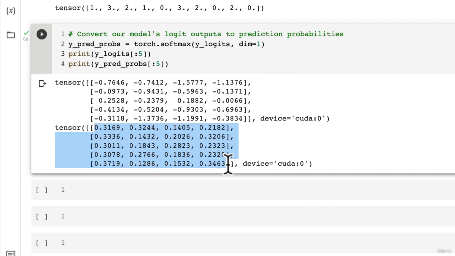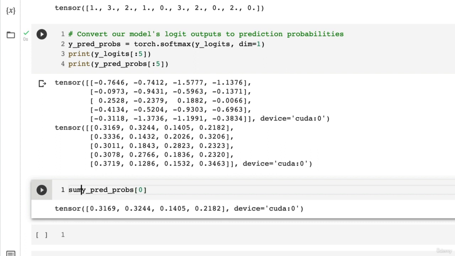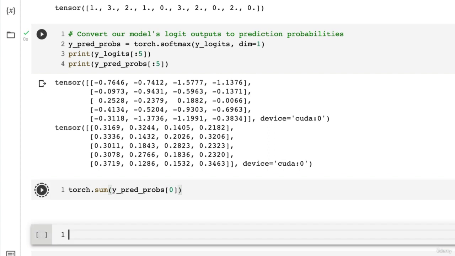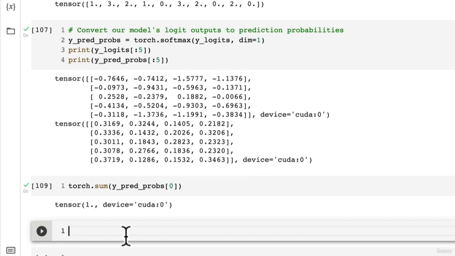These are prediction probabilities. And you might be like, Daniel, these are still just numbers on a page. But you'll also notice that none of them are negative. Okay, and there's another little tidbit about what's going on here. If we sum one of them up, let's get the first one, and if we go torch.sum, what happens? Oh, they all sum up to 1. So that's one of the effects of the softmax function.